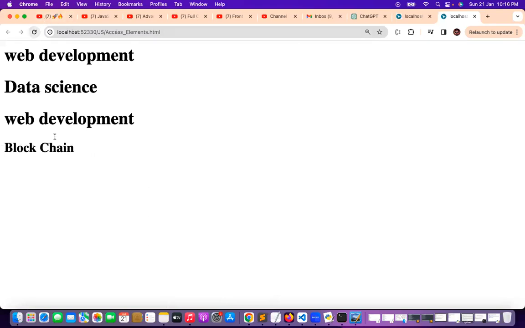Let me go to the browser and check the browser now. Okay, so I got blockchain here. The second h1 is already updated as data science, and the h2 is already updated as blockchain. DOM operation is performing. This is the access elements practical way.